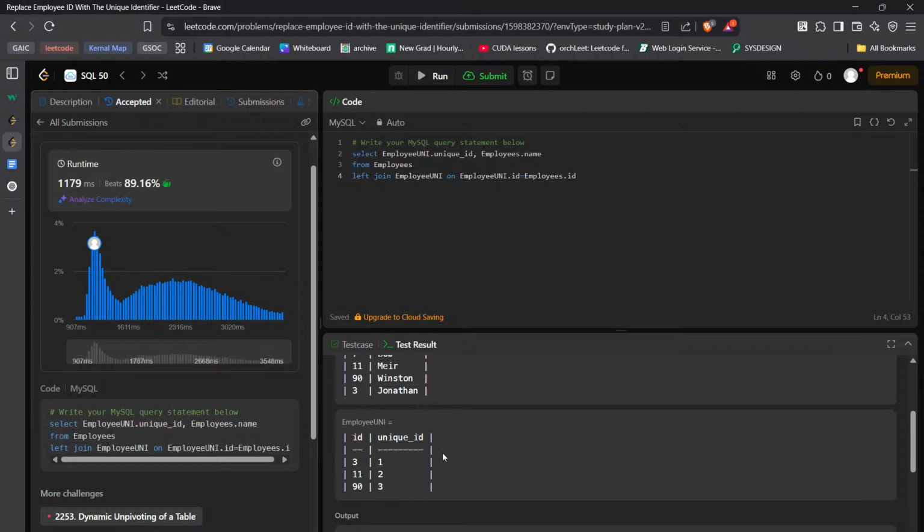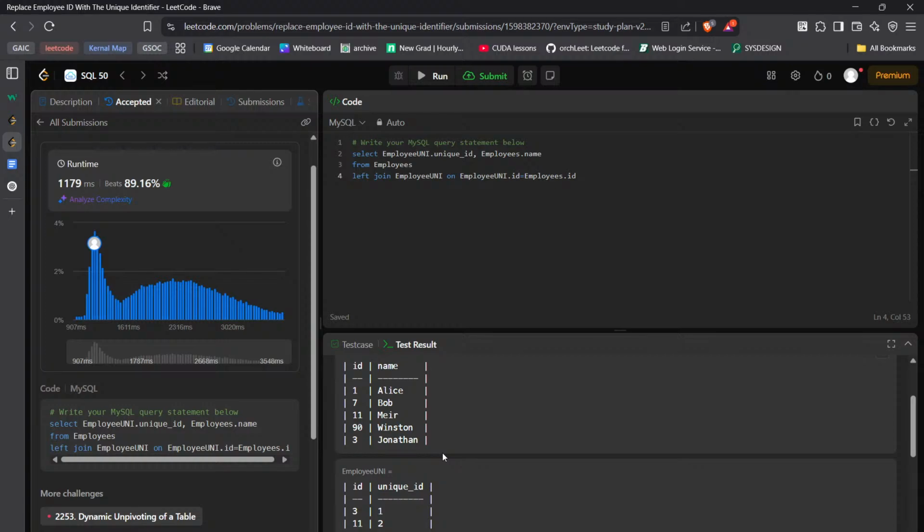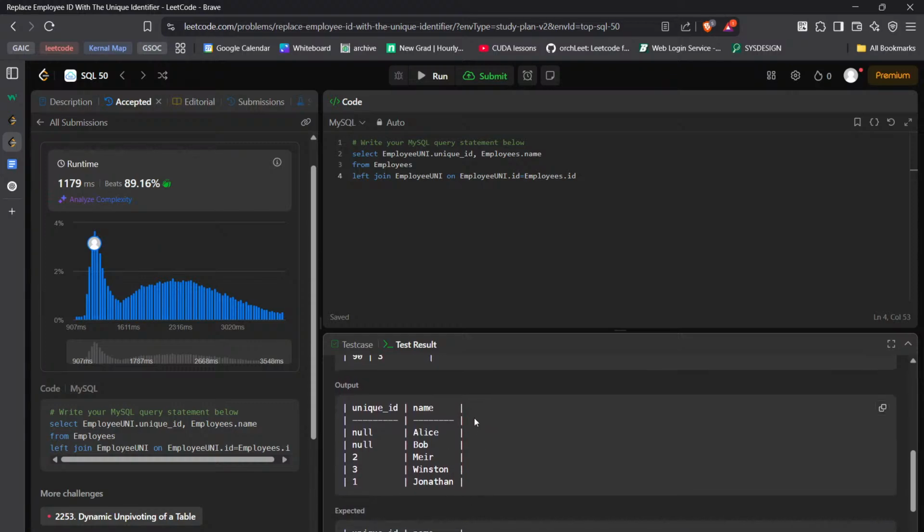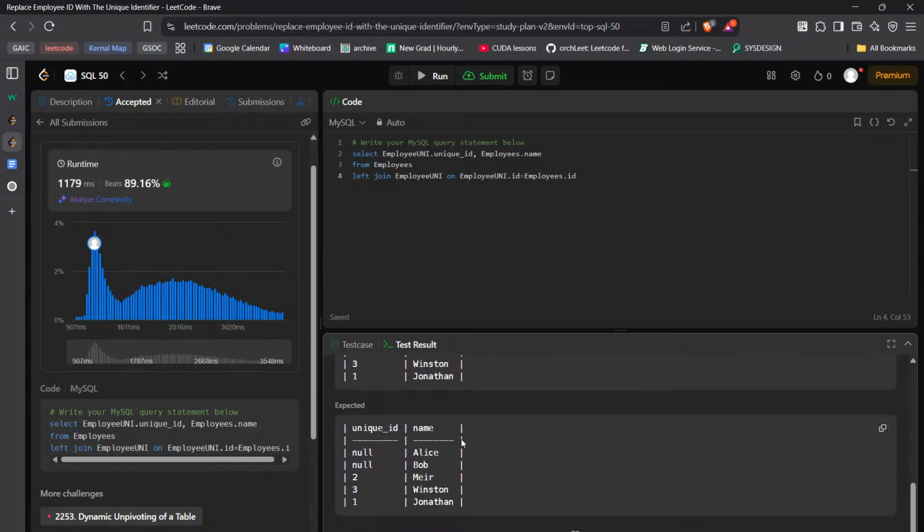And this was a left join. So everything from the left will be included. Bob and Alice also came, and Bob and Alice didn't have any common user ID, so that's why their unique ID is null. Okay, that was this question, the left join question. Understood? Yeah.